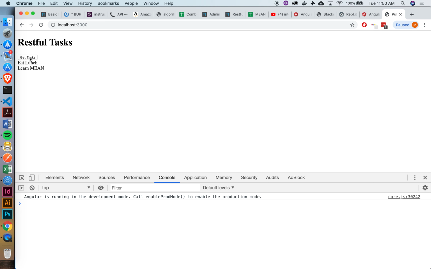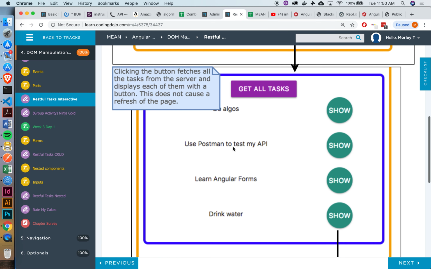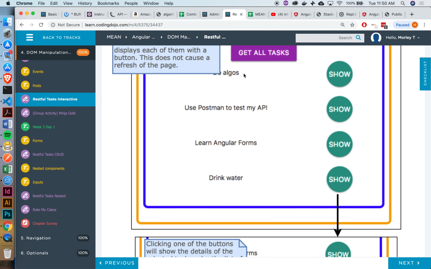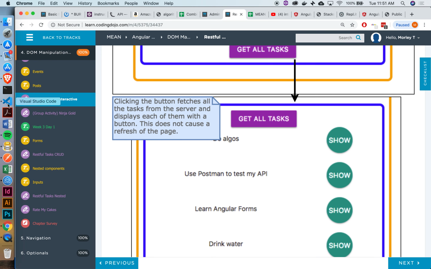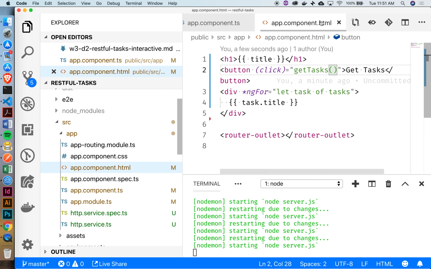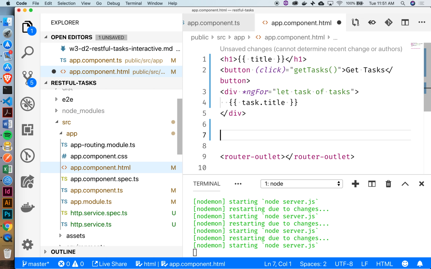Okay, excellent. So the other thing that we want to do for this assignment is we also want to have a button for each task, which will enable us to show an individual task at the bottom of the page. So first thing in the HTML, I'll just create a little container for if we have an individual task, we're going to put it there, right, if we're showing a single task. So let's create a div, and then I'm going to use a special directive called ngIf.